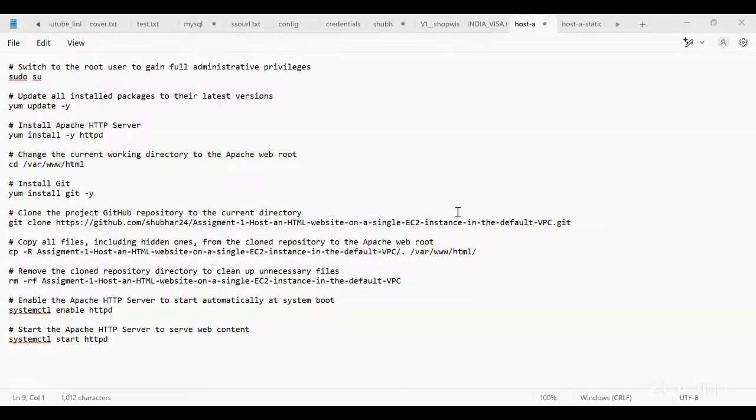Can you see my screen? Yeah, it's coming. Just give it a second. I just want to take a screenshot of it.